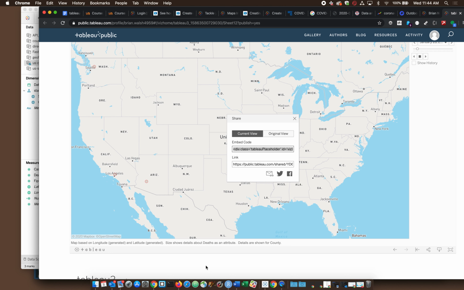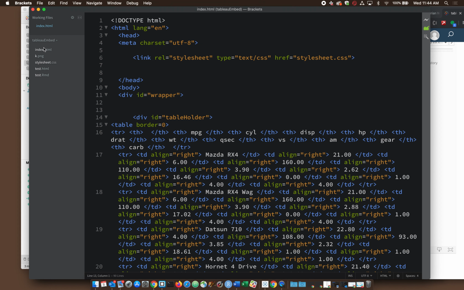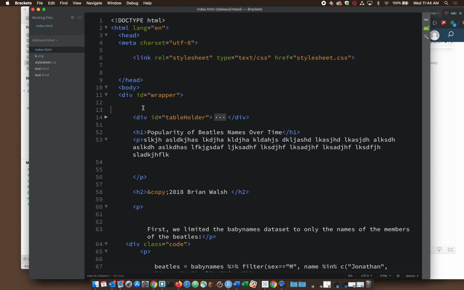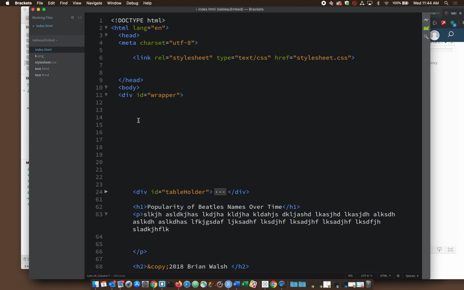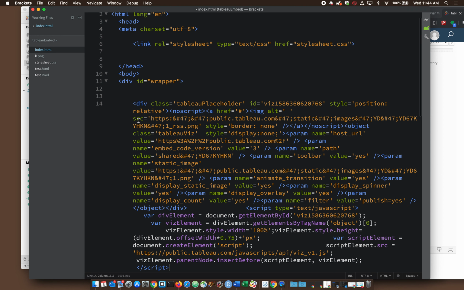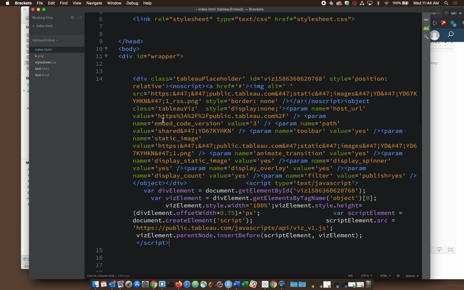I have copied this embed code here, and I'm going to go to Brackets. I have no idea what's going to open in Brackets, whatever I had open last. It looks like our boilerplate, so that's not so bad. Just anywhere in the HTML where I want this map to show up, I'm going to create a bunch of room because I want it to be clear what I'm doing, and I'm going to paste. And it pastes just a huge bunch of code here.